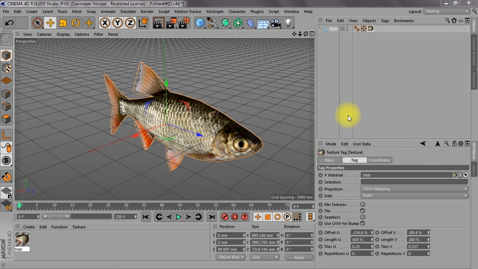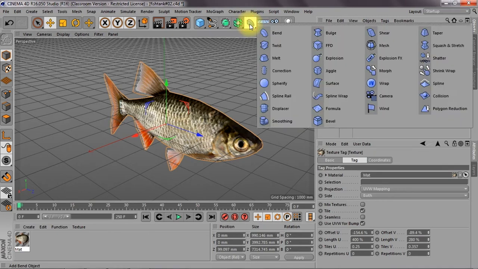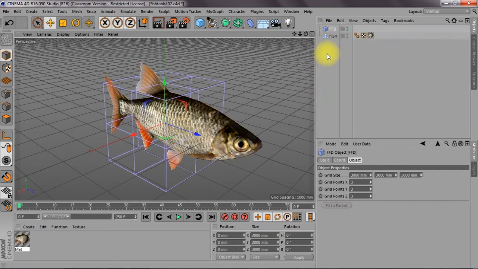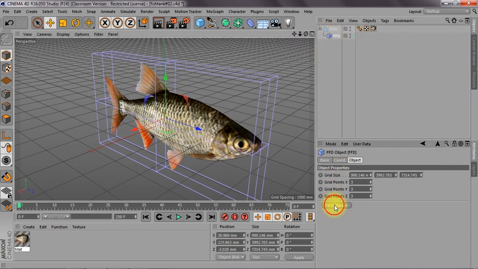I forget what part this is. I know I'm going to animate the fish, but it's probably 5 or 6. Doesn't matter. I'm going to use an FFD to animate the fish. Where is it? Right there. And first I'm going to pull it over the fish and fit it to the object.